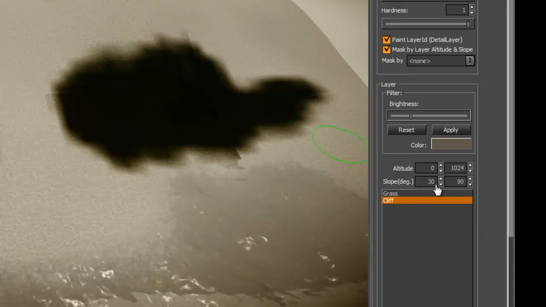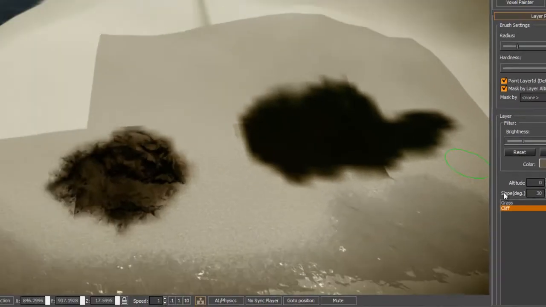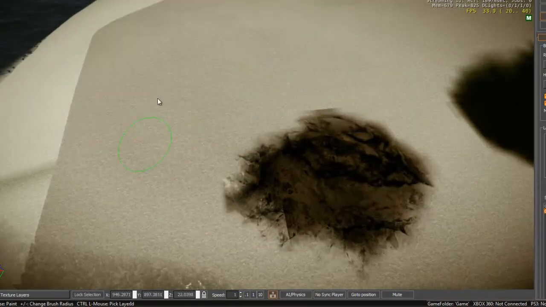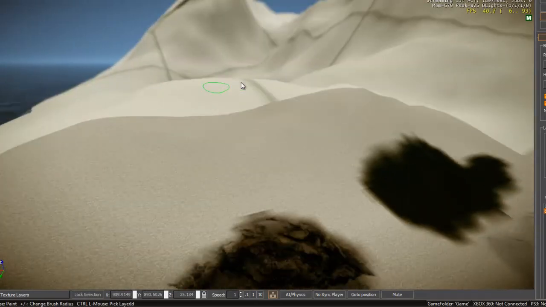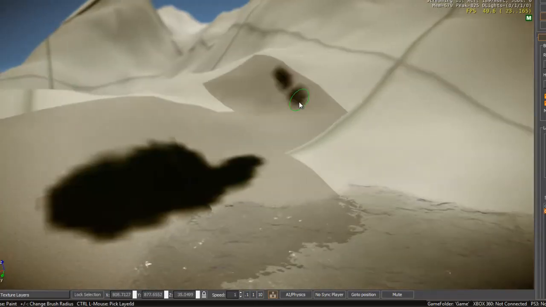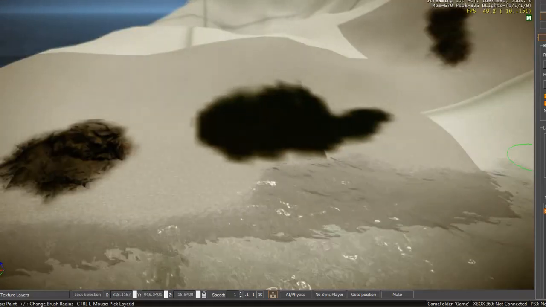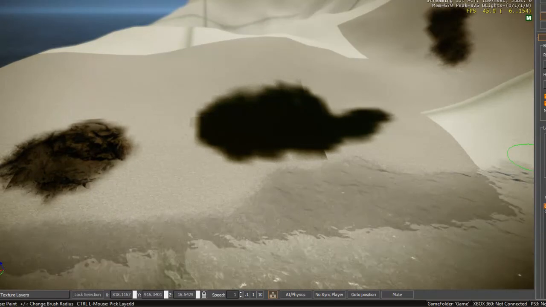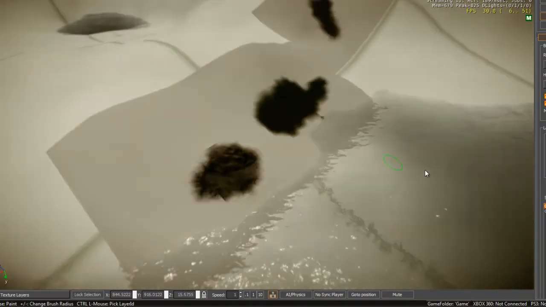Now I'm gonna change the degrees to 30 for cliff. Leave the altitude. Click apply. Now as you can see, I can't paint it there, but I can paint it at certain different angles. So I'm gonna just find a certain area. Like that. You see, I can paint there, but not on different angles.